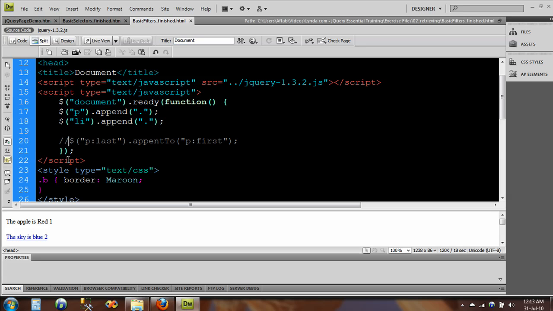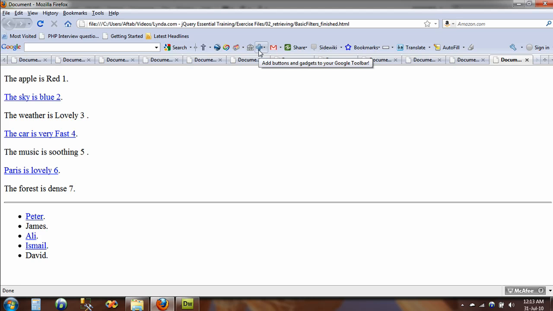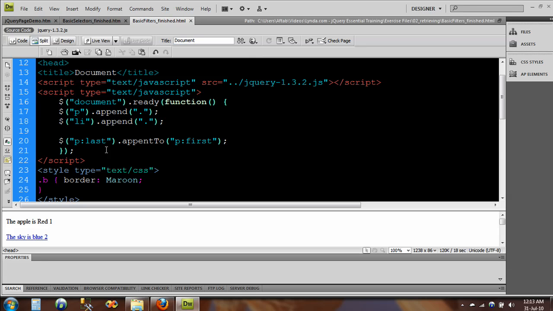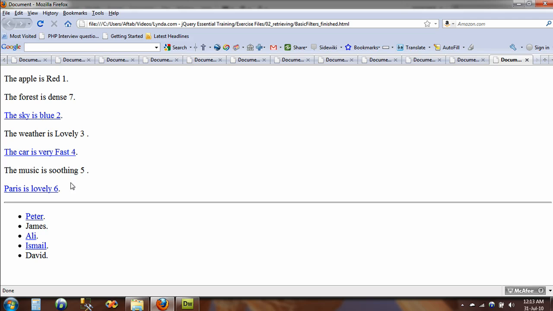For that we have this jQuery. Now what we are telling jQuery is to select the last paragraph and append it to the first one. Save it and let's see what we get. There is an error: append ends with D, not P. It should be appendTo. Let's save it and try one more time. And there we go. It has taken the last paragraph and brought it straight right here.